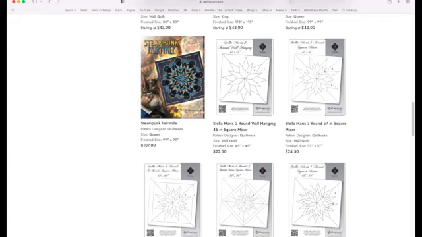That talks about the two rounds, which would be J and K with an E border. Then you go on to the next one, the Stella Maris three round.